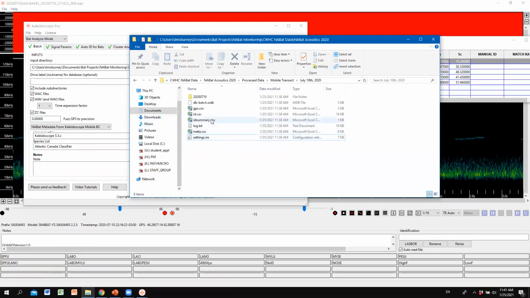You also have a GPS.csv, and that is because I specified in the dropdown that I wanted the GPS file to be a CSV, but if you specified KML, then it would be a KML file. If you decided not to create an additional GPS file, then that won't be there. You also have your meta.csv file here. This file contains all of the metadata that you entered into the NABAT metadata form in the Kaleidoscope converter window. It also will provide a list of all the files recorded within this mobile transect. And this is the spreadsheet where the manual ID for each file will be added.